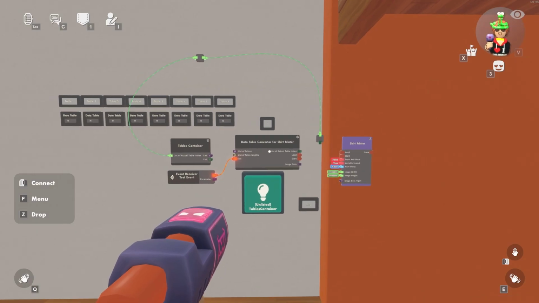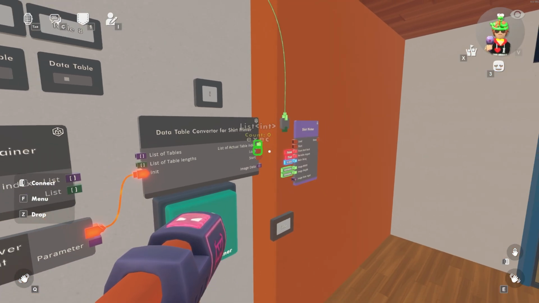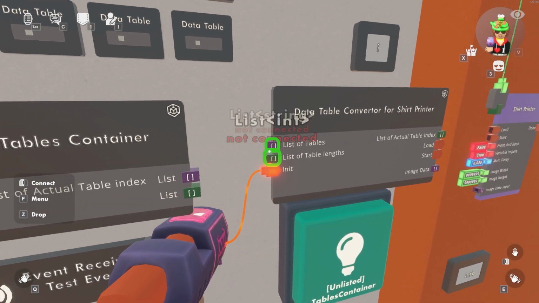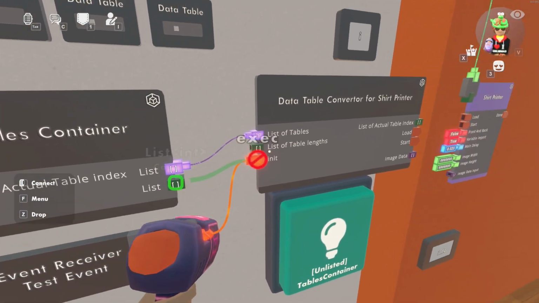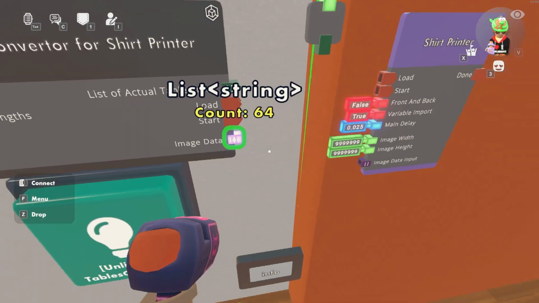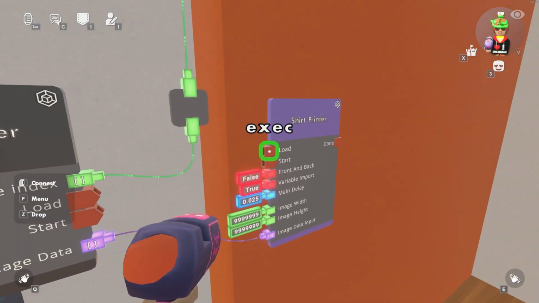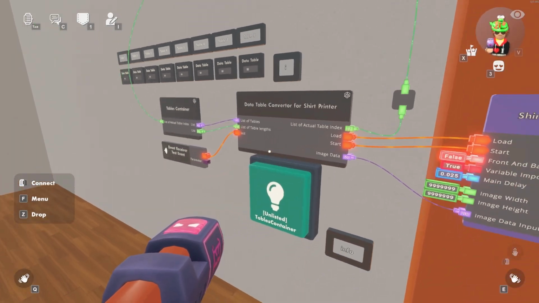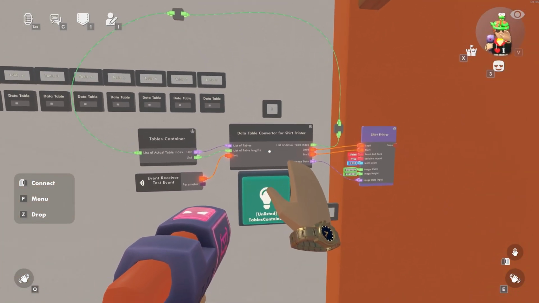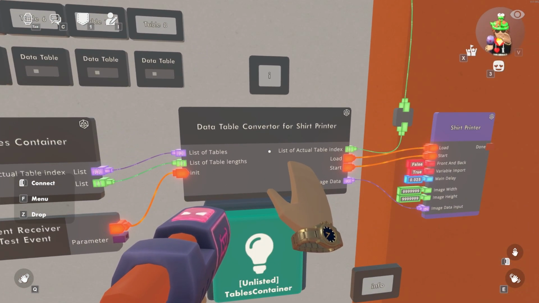All right, there you go. Now we have all this contraption here. Just do it by color to connect all these. So purple to purple, green to green, purple to purple, green to green, load to load, and start to start. That's all the wiring you need for this beautiful contraption.